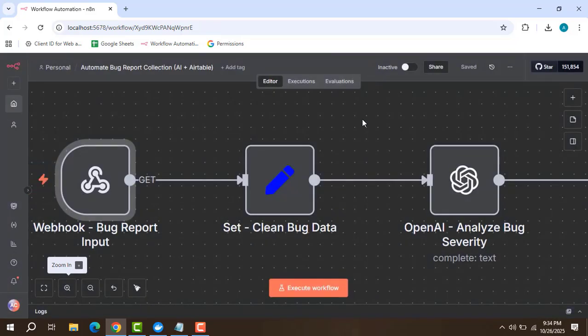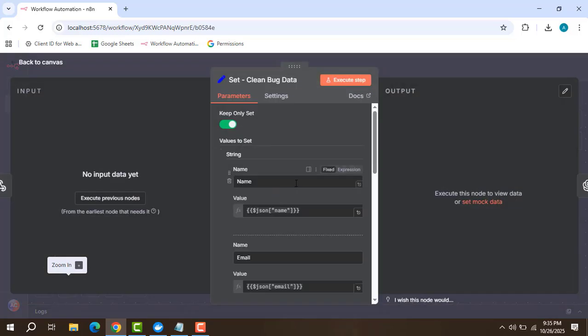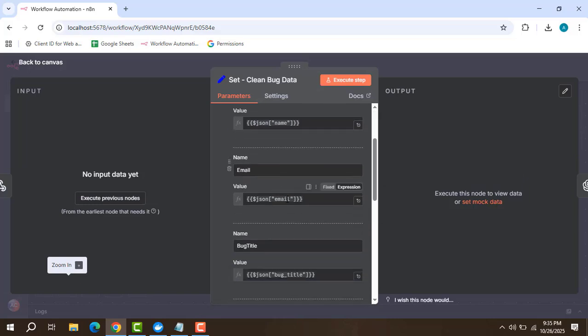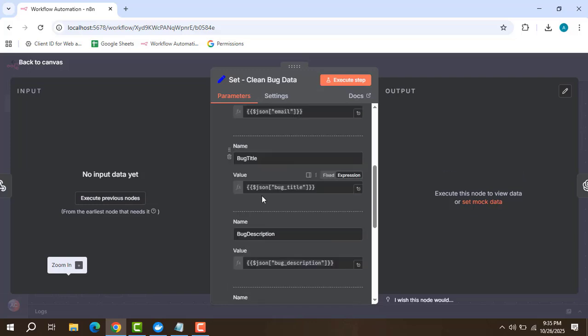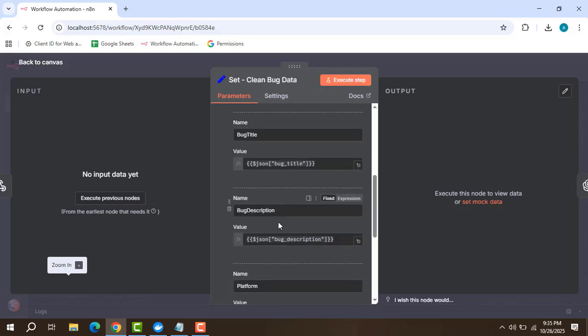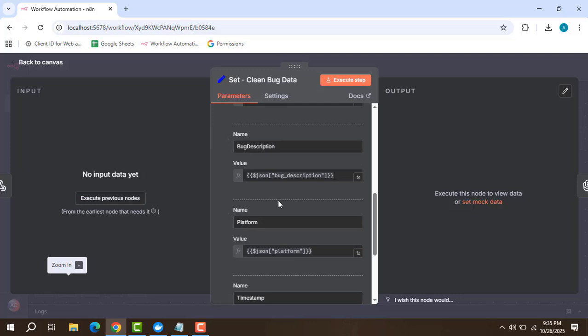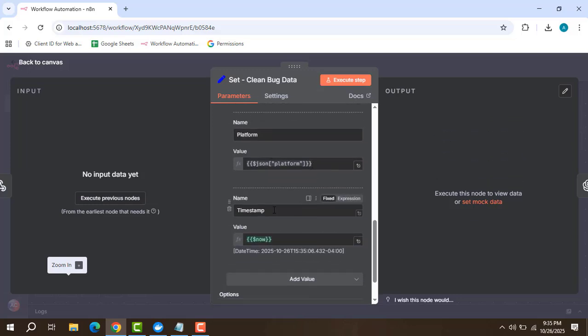Next step is to clean and structure the bug data. Add a Set node and name it Set Clean Bug Data. Inside, map the incoming fields properly. The name, JSON name, the email, JSON email, the bug title, JSON bug title, the bug description, JSON bug description, the platform, JSON platform, and the timestamp now. This ensures every report passes consistent structured data into the next node.